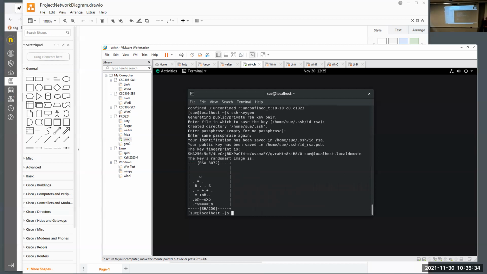Okay? And it's going to generate the key and store it in that file. Mine looks like a rabbit. Okay, so this thing here is a visual representation of that key.